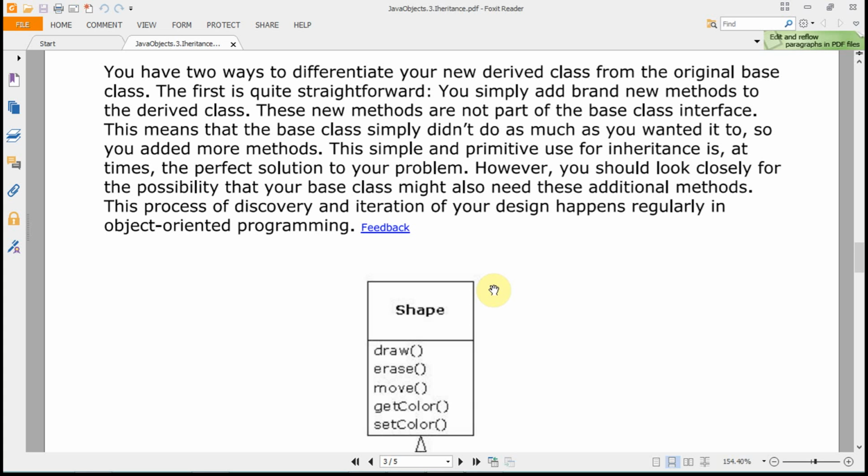The first is quite straightforward. You simply add brand new methods to the derived class. These new methods are not part of the base class interface. This means that the base class simply didn't do as much as you wanted it to, so you're adding more methods. This simple and primitive use of inheritance is, at times, the perfect solution to your problem. However, you should look closely for the possibility that your base class might also need these additional methods. This process of discovery and iteration of your design happens regularly in object-oriented programming.